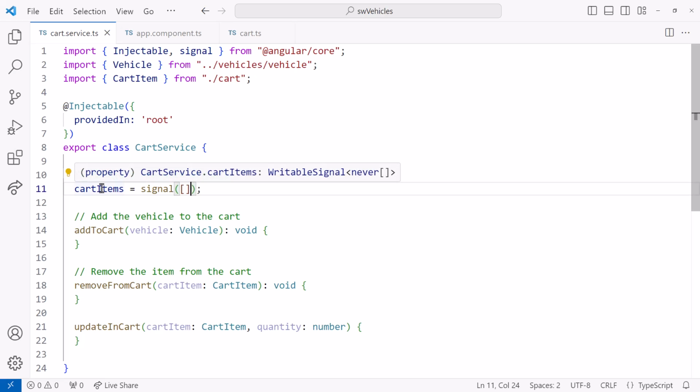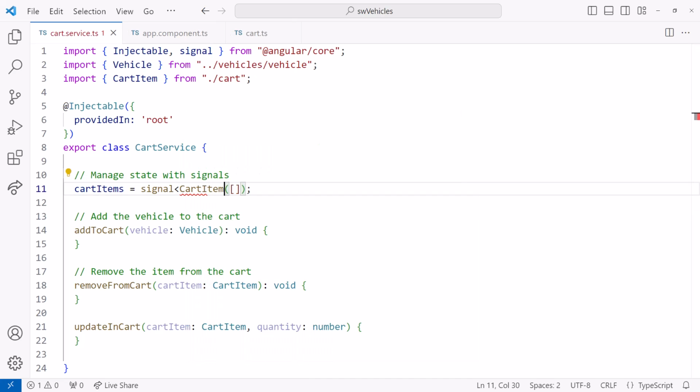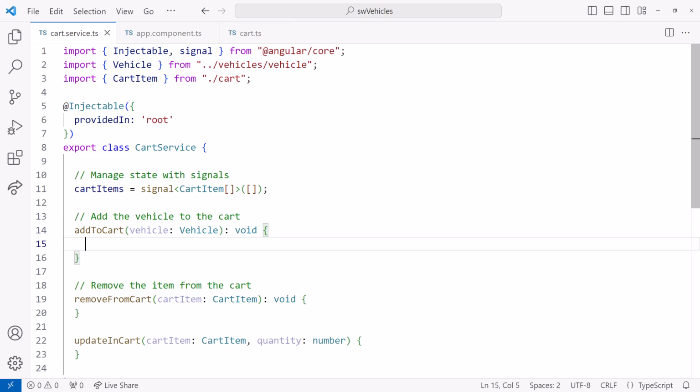Hovering over cartItems, we see that the signal contains a never array. That's not what we want. Let's use the generic parameter to specify that the signal holds a CartItem array. Now we can write the code for the Add to Cart method. How do we add the provided vehicle to our cart? Let's try this. We read the array from the signal, then use the array push method to add a new cart item. The new cart item has the selected vehicle and a quantity of 1.